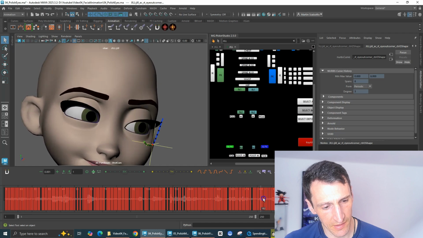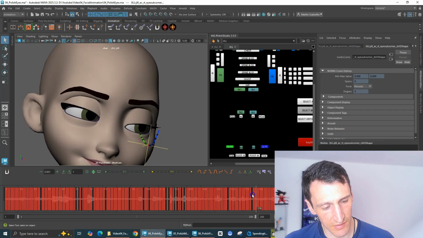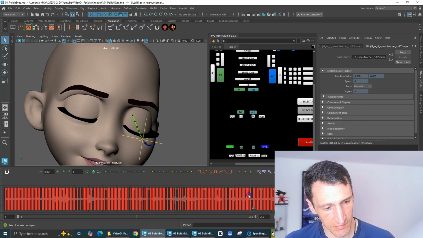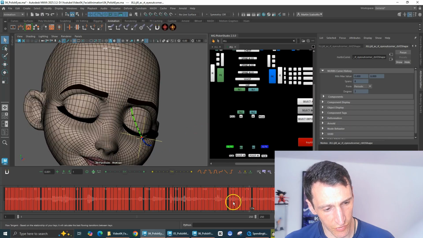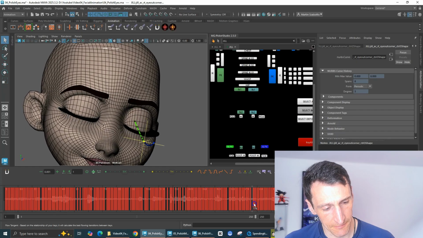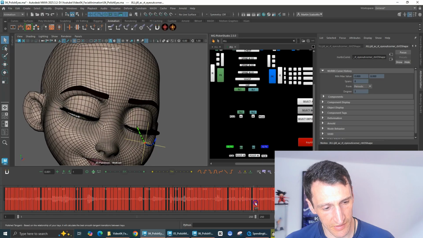But here, change of direction in the eyes, trying to play with the pressure as well, how the eyelids are moving to the side when the eyes are moving to the right, so the eyelids follow as well to be a tiny bit more fleshy.